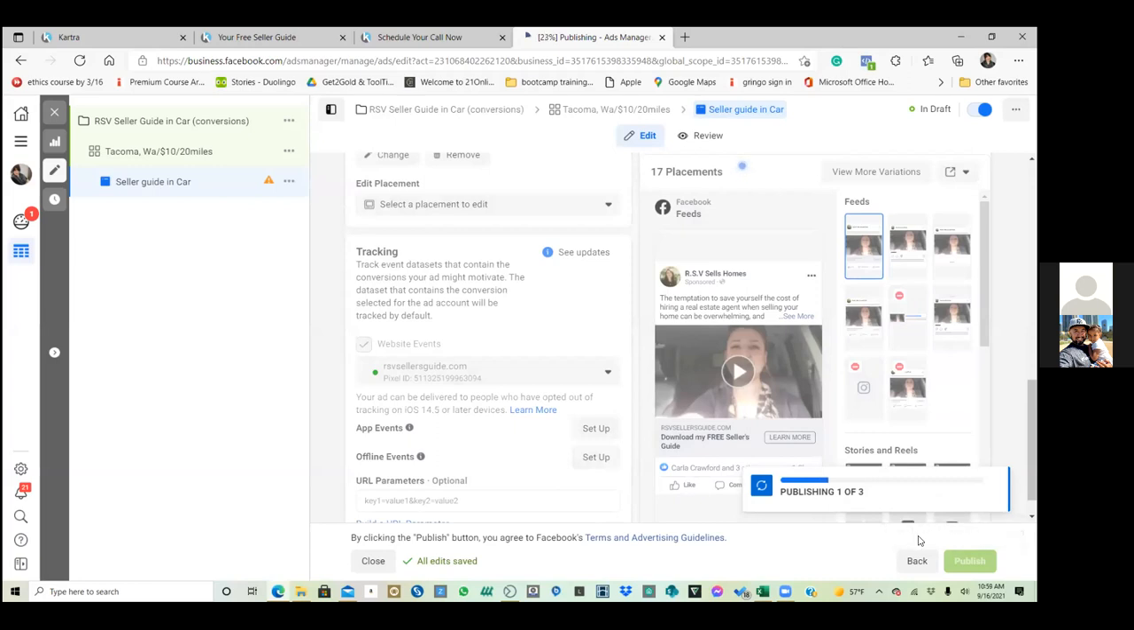Now, the last thing we've got to do, really quick: publishing 1 of 3. You want that to always go to publishing 3 of 3 and turn green. In the last few calls, that ends up getting stuck for whatever reason. And that's what's happening to yours. Publishing 1 of 3, it's stuck.